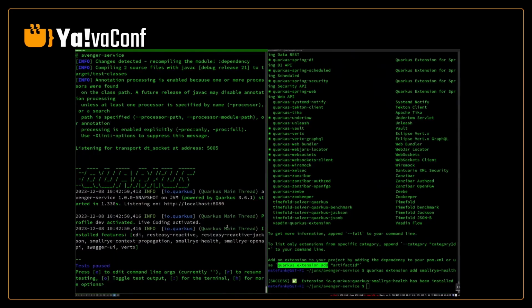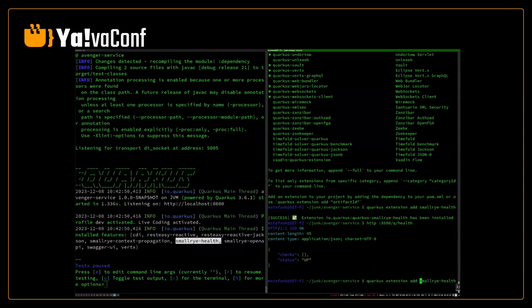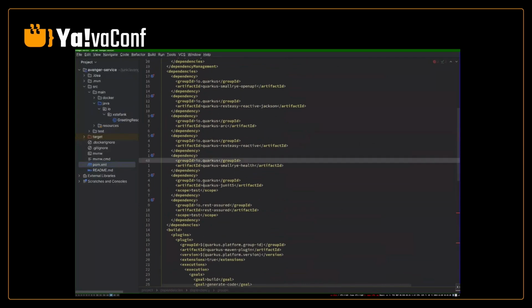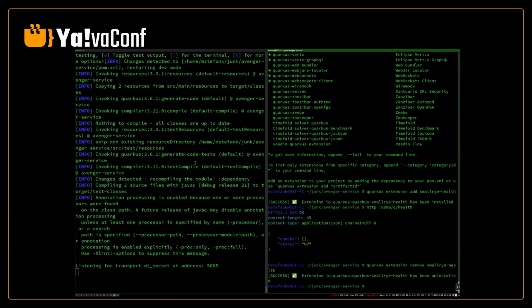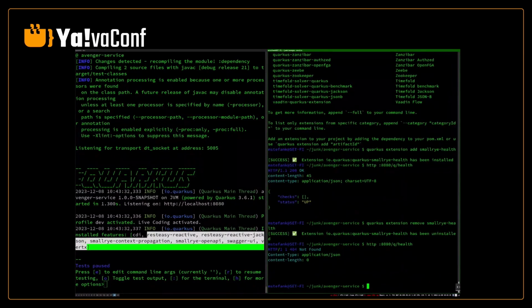So this still doesn't break my dev mode. You see that the extension is dynamically downloaded and my dev mode still runs. And now I should see SmallRye Health here and on http://localhost:8080/q/health, I now get the functionality. If I will just make it faster, it will be Quarkus extension remove. If I remove this extension, and again, just to reiterate, this will only add an extension into my pom.xml. So if I remove it, hopefully the remove command is correct, you see that it's again removed. Now you won't find it here, and I lost that functionality because I removed the extension.